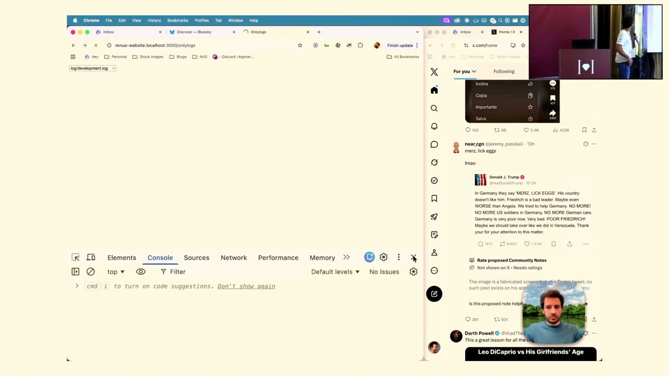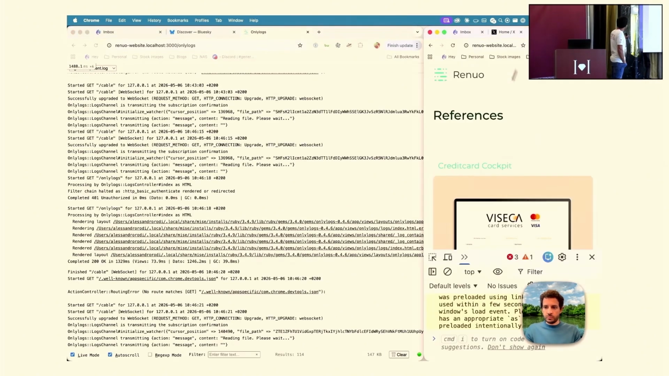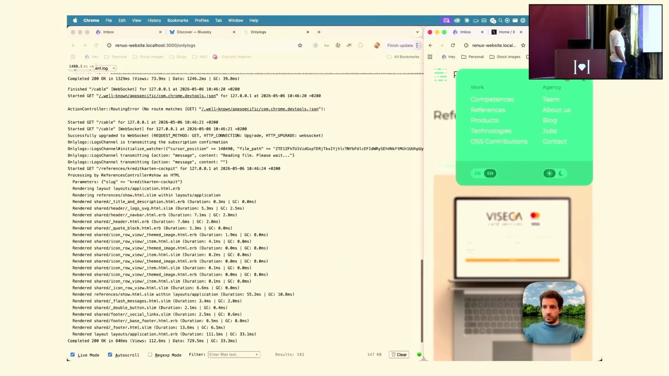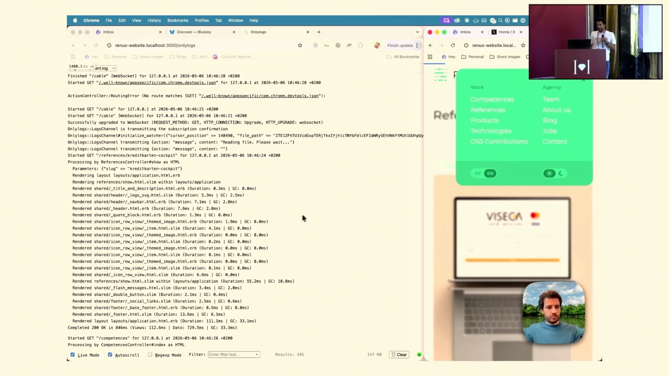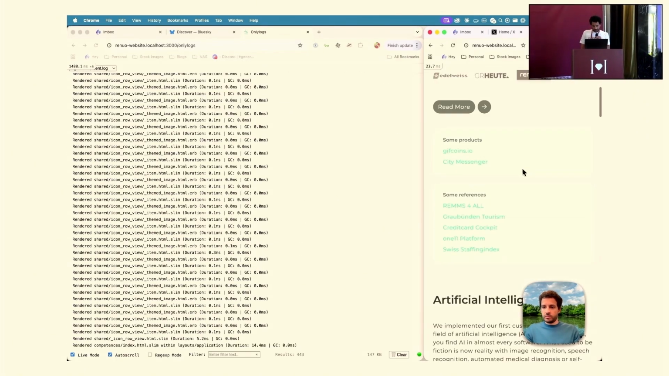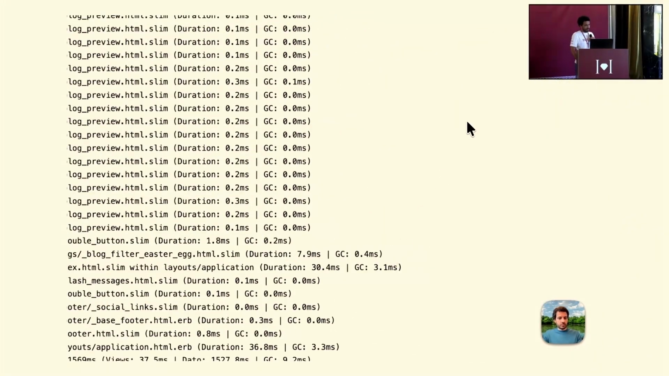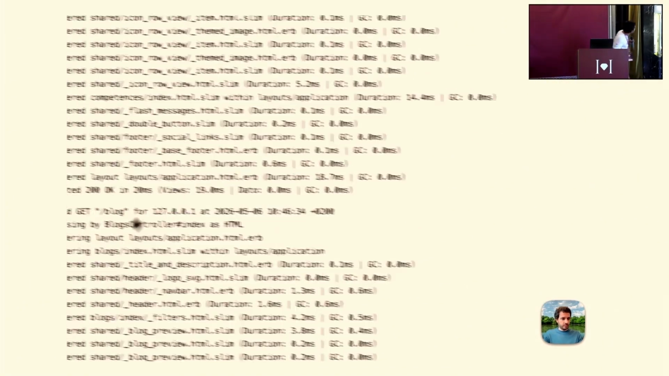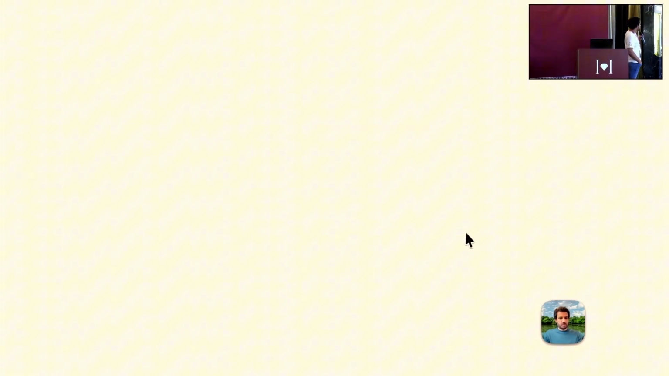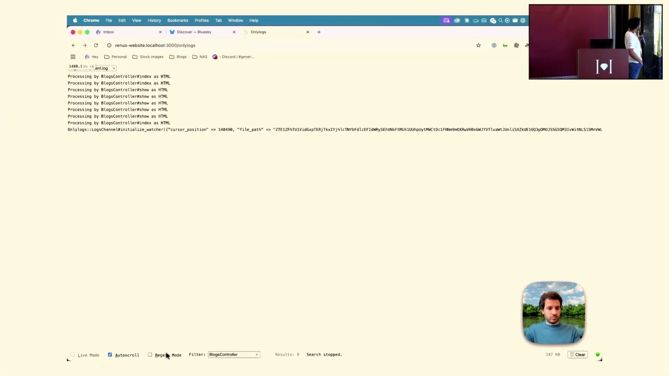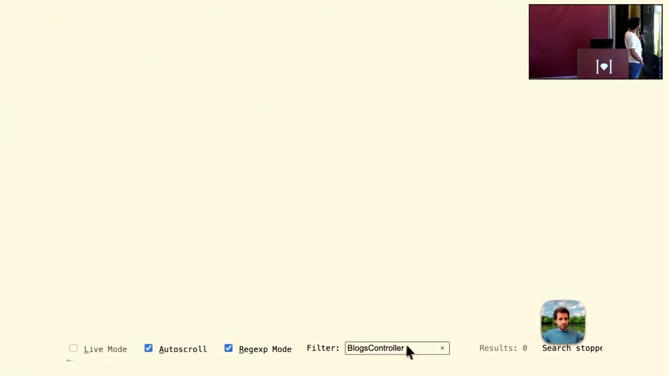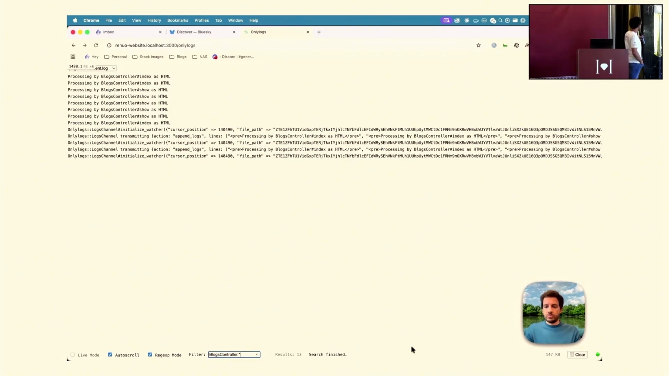Here I slow down again. And here are your logs. You can see your development.log file. Of course, this works in production too. It comes with basic auth by default. And here you see that when I change something, well, I messed up the zoom here, but when you navigate your website, you have logs, you can search, and you can use regular expressions.